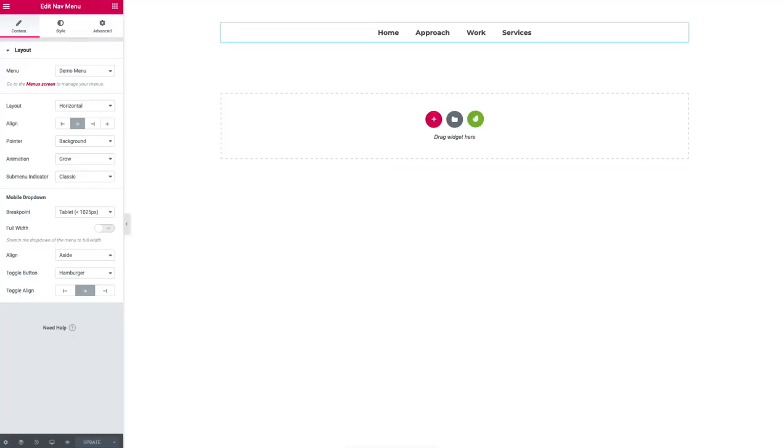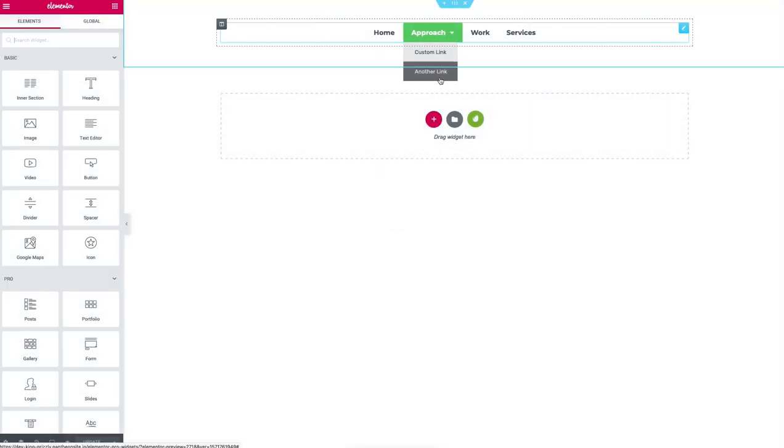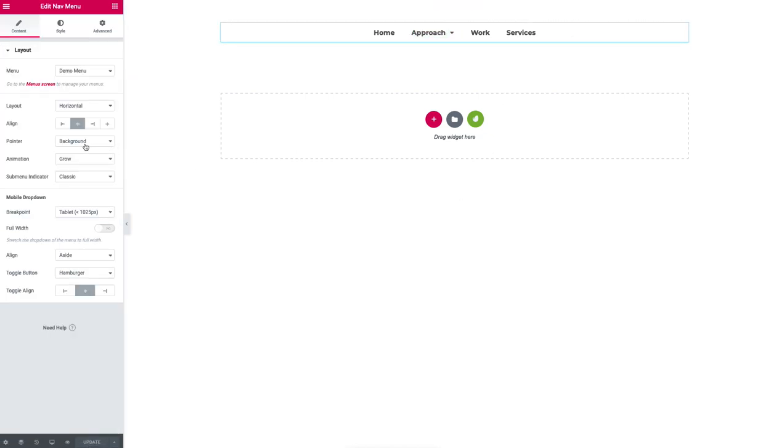Let's go back over here, refresh. All right, we should have a submenu now on approach, and you can see, cool, by default this is already pretty nice. We can click on that widget again. Submenu indicator, maybe I want to use something besides the chunky triangle. This chevron's pretty nice. And then we can actually decide at what point do we want to go into the mobile sort of hamburger view.